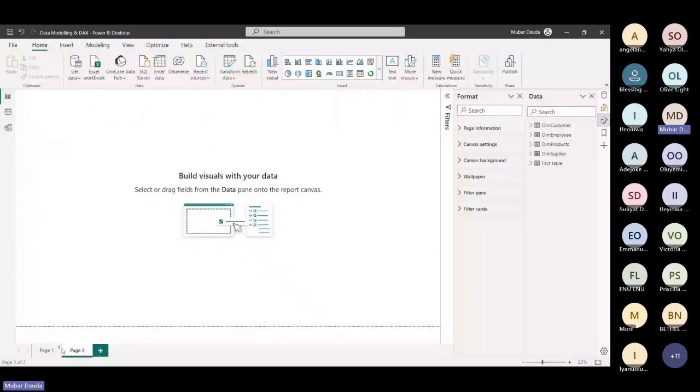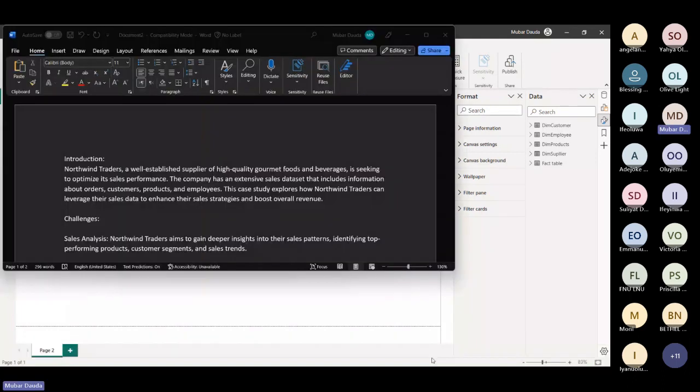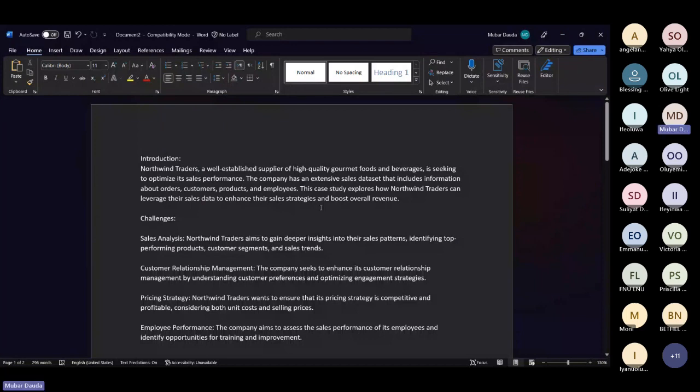So we have this case scenario here that we want to provide a solution to. Notice the Northwind Traders data contains all the data we have. We have this data that we have already cleaned, we have already built the model: customer, employee, product, supplier.